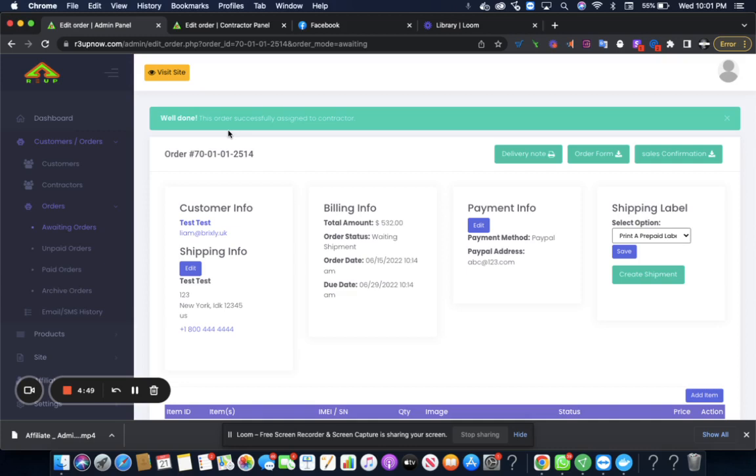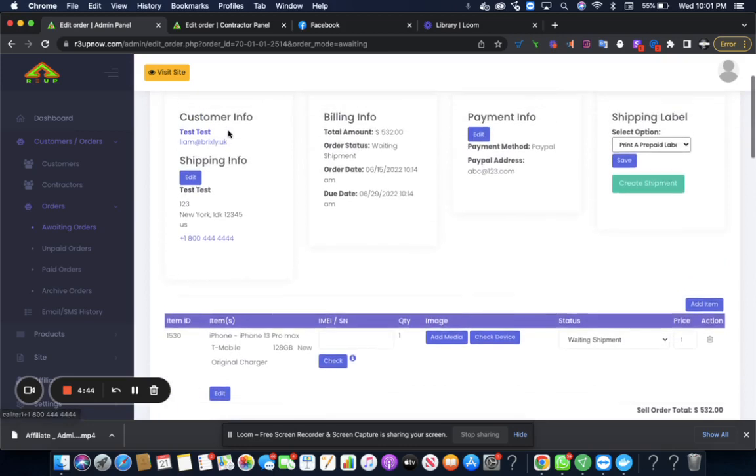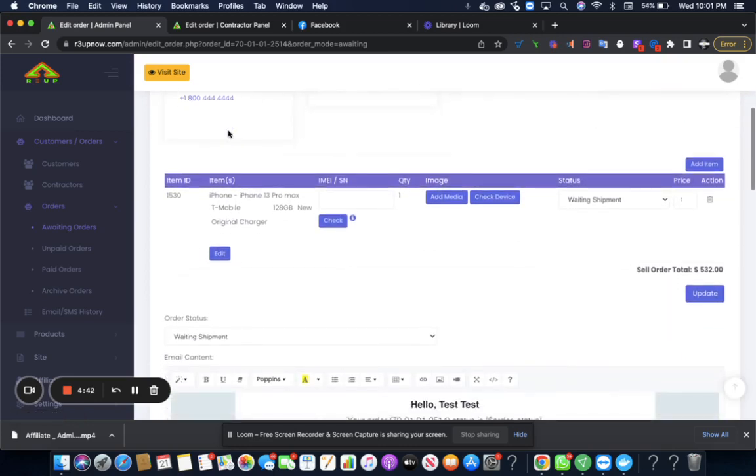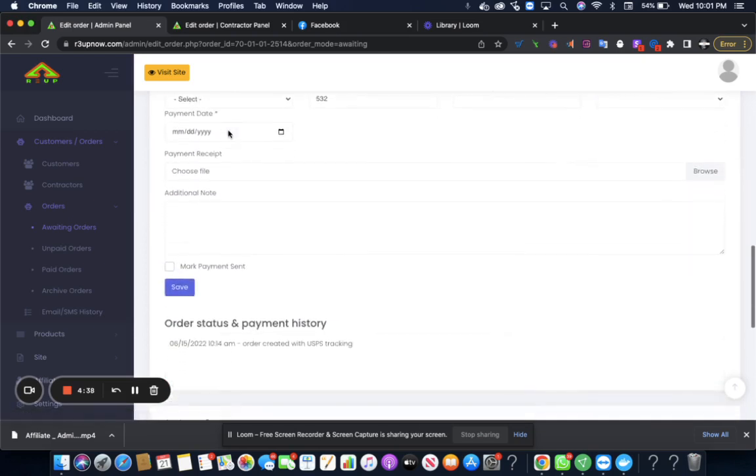So we're in the order view right now, and what you could do from here is easily assign it to a contractor. This is a test order. It's a 13 Pro Max. I'm going to show you how this looks for you, or your virtual assistant is doing this for you.